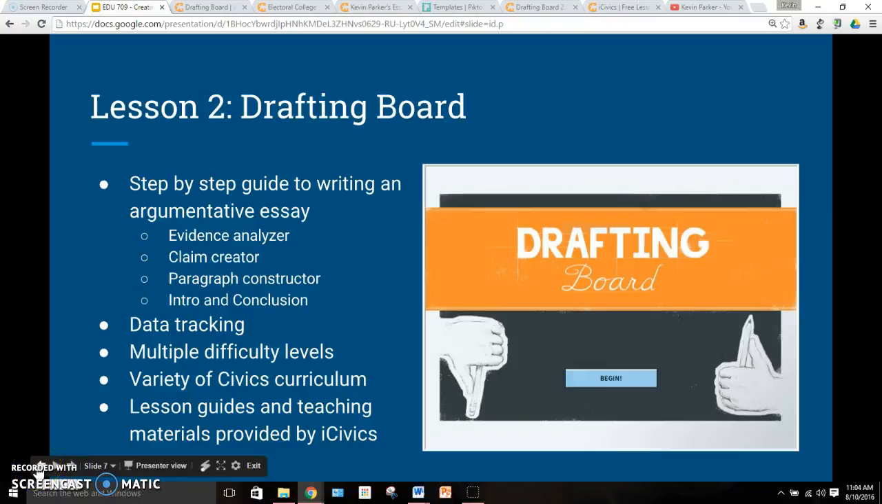This is lesson 2, again using iCivics. Looking at a different program this time. It's called Drafting Board. It's a step-by-step guide to creating an argumentative essay. It requires students to analyze the evidence. It then takes the evidence, helps them create their claims, and helps them put their claims and evidence together into organized paragraphs, and then ultimately they create their introduction and their conclusions.